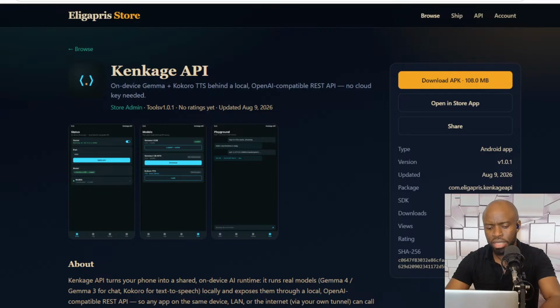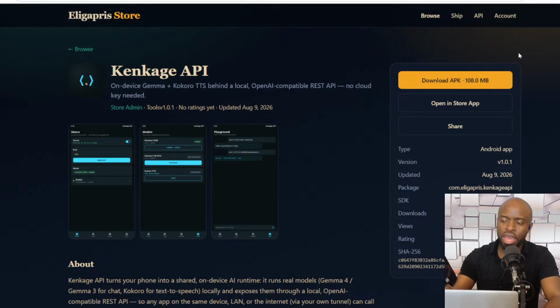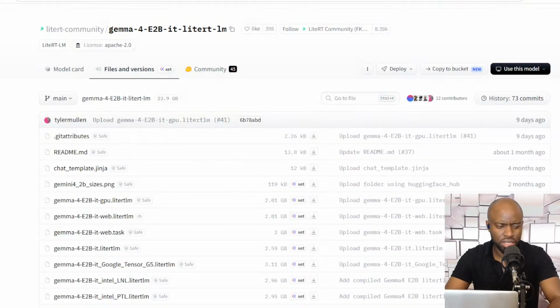Yeah, that's what Kenkage is doing, giving you that capability to provide AI to your tools, your devices, and everything. And if you happen to have an Android phone that is doing nothing, laying around, and has maybe good RAM, if you didn't sell that device, I would advise you don't sell it and now start using it as an AI provider.